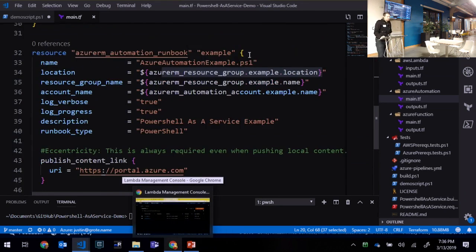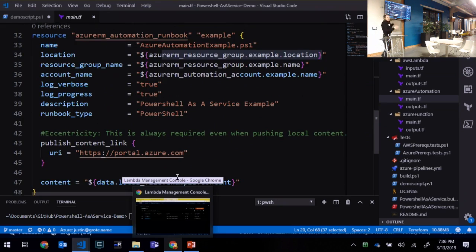So here's the meat of it. Here's the runbook. All the other stuff is scaffolding. It's my account, my resource groups, et cetera, and then you see where this stuff starts getting pulled in. So I have my name in my runbook up top there. I have the location, which is the resource group, basically. I have the resource group name, which, again, when you see that dollar parentheses, I'm just referencing the thing I created up above. It was called Azure RM Resource Group Example. So I'm referencing that, and I want the property location out of it, just like you would do in PowerShell with dots to get the properties.